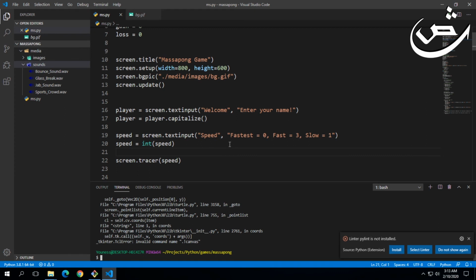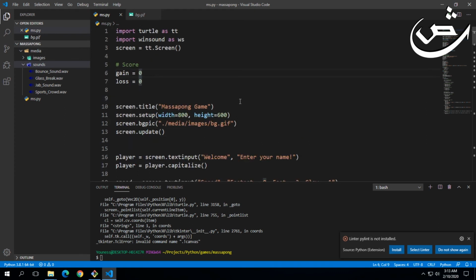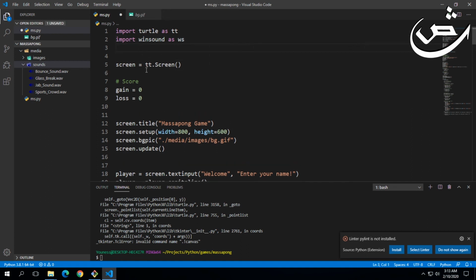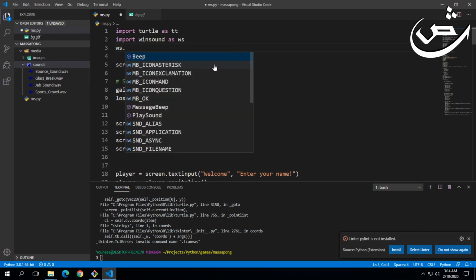In this section, I will implement sounds. Since we have already imported the sound library, you can just start importing sounds. The first thing I will import is probably right here, right below this one. I like to import this sports crowd cheering. I'm going to import it as WS, Windows sound. It's going to be play sound.